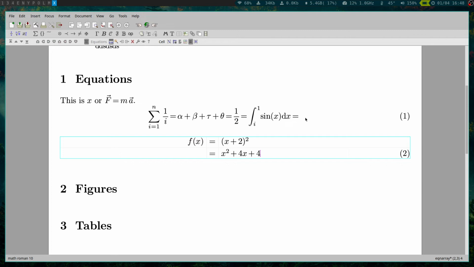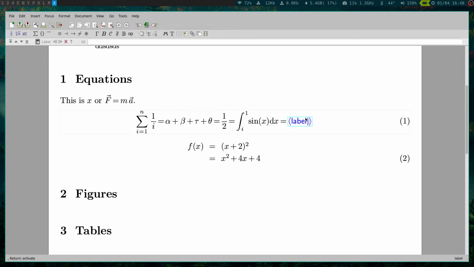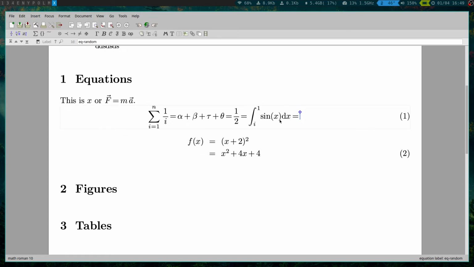Now, let's say you would like to reference this equation at some other point in your document. You definitely need to label it. This is something common in LaTeX, so it's nothing strange, but super simple here. You press escape as usual because I'm using one scheme mode here. Then I press the exclamation mark. It asks me for a label. Let's call this equation random. Who cares? So this equation has already been labeled.